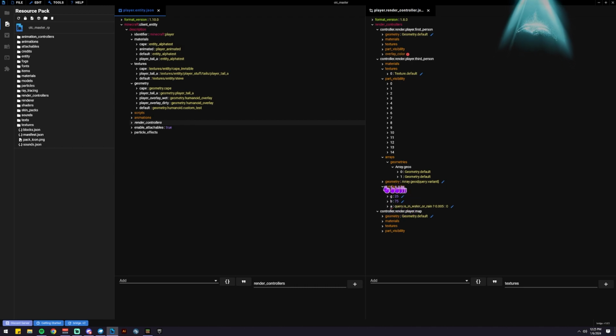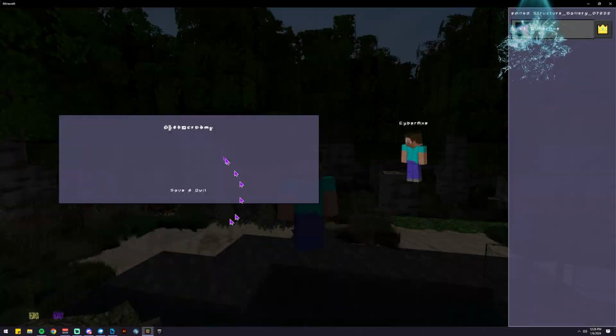So if you wanted to change this overlay to be rainbow colored, you could add some math into the RGB and have it based on query modified movement speed. That's how I do my hummingbirds, and have the hummingbird colors change as they move. So there's a lot of options here in how you do the render controller. And that's pretty much it.